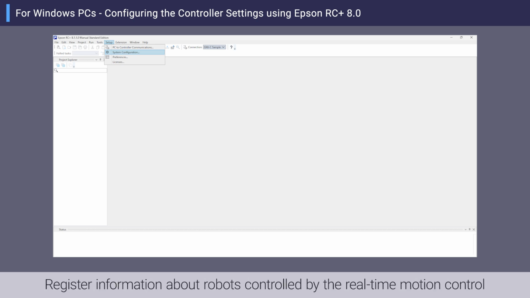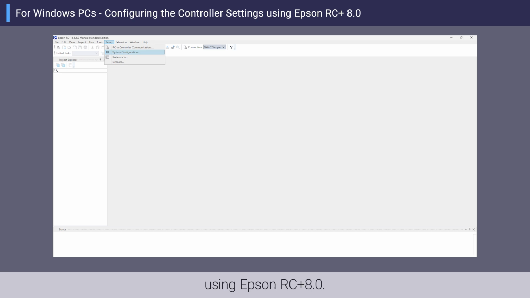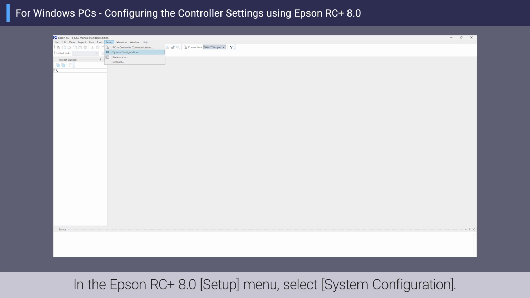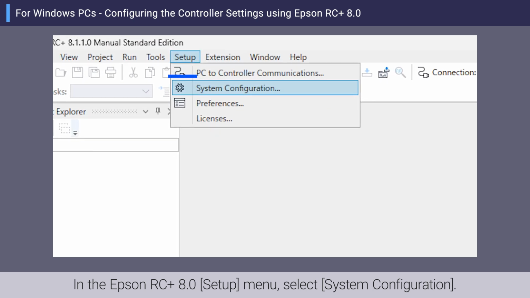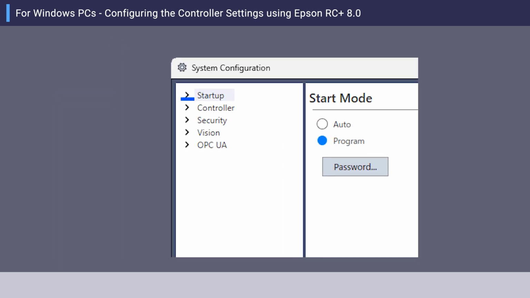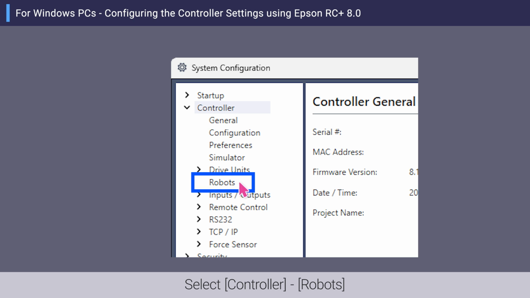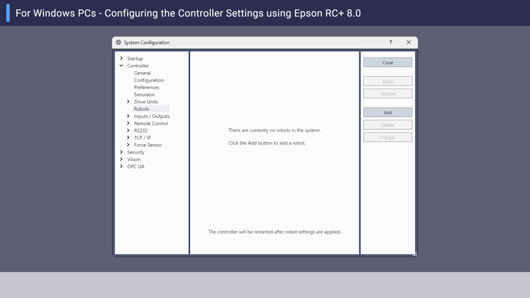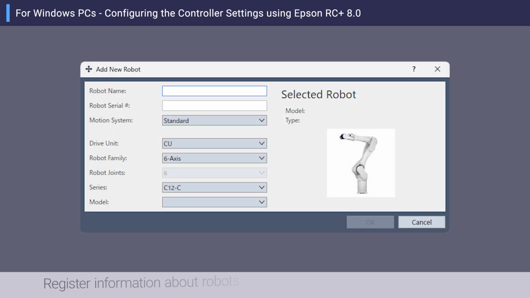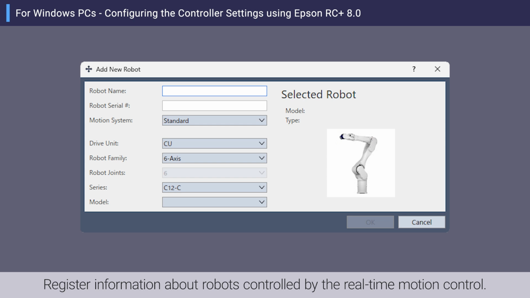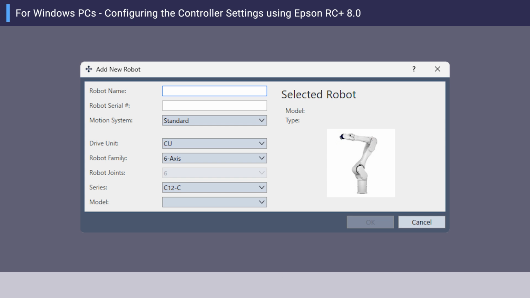Register information about robots controlled by the real-time motion control using Epson RC Plus 8.0. In the Epson RC Plus 8.0 Setup menu, select System Configuration. Select Controller, Robots. Select Add. Register information about robots controlled by the real-time motion control.